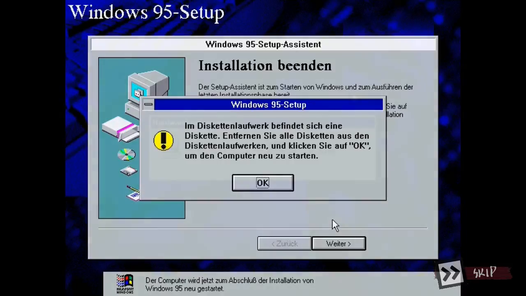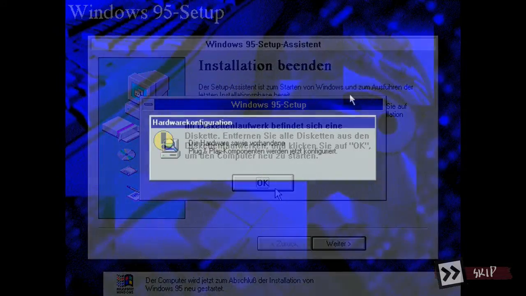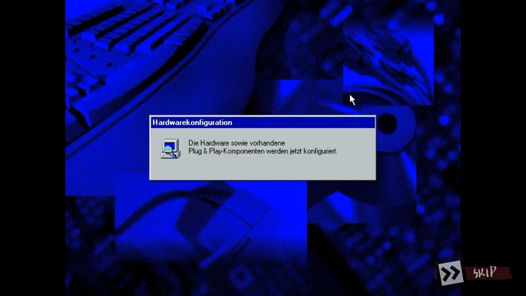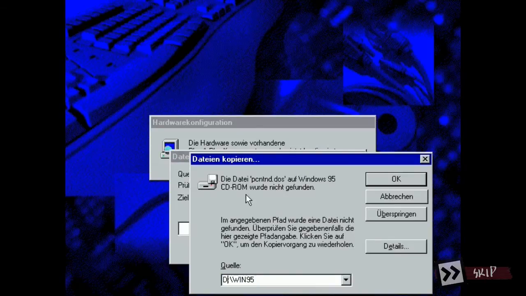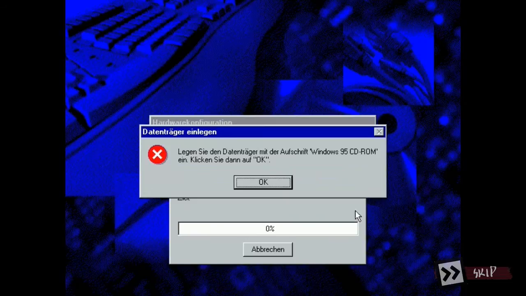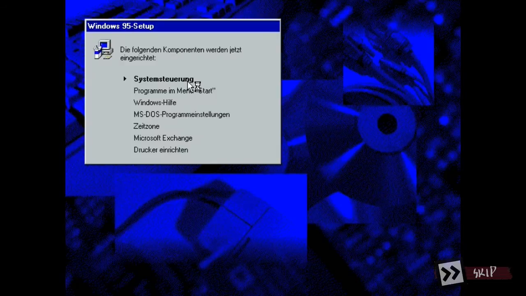Alrighty, let's remove the virtual floppy disk and reboot. Now Windows takes over to configure itself. What the fuck? Now it can't find the disk, it just copied files from like 30 seconds ago? Why? I mean, maybe the drive letter has changed since reboot, or... Oh, please don't tell me it has no CD drivers, because I've just unmounted the boot disk in drive A, where the CD drivers were on.